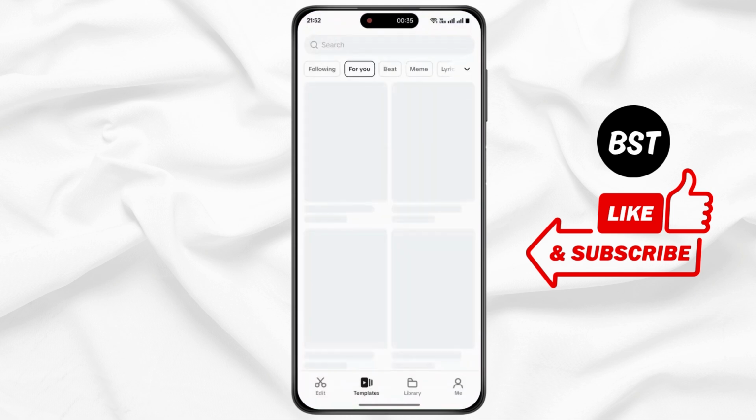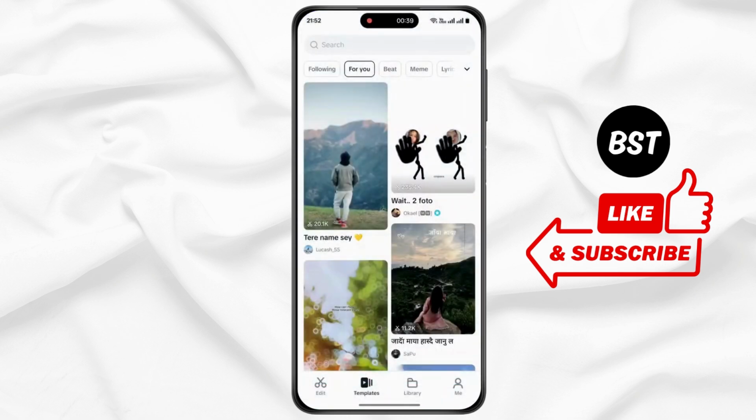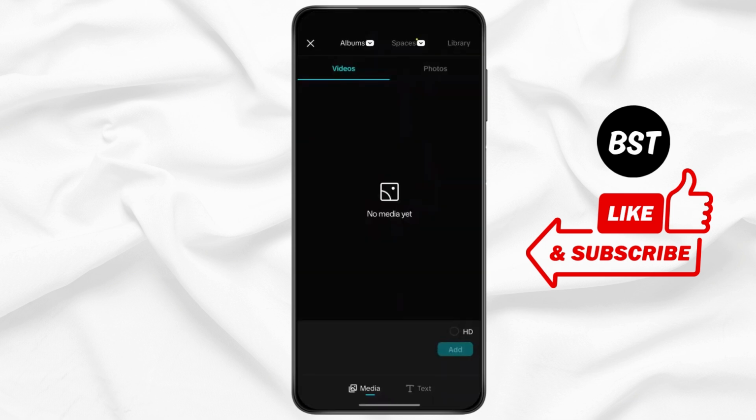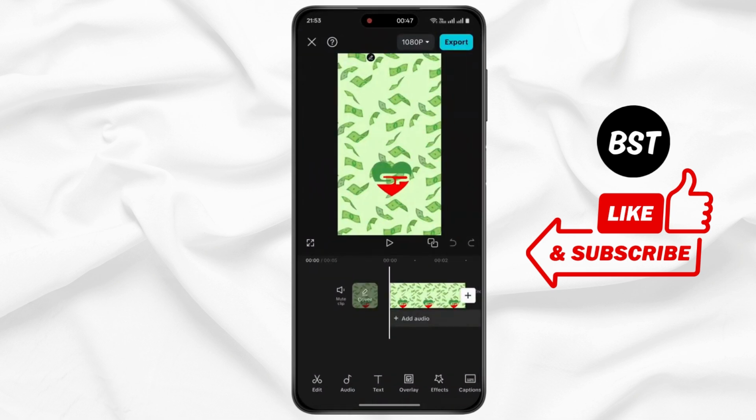Now tap on New Project. Go to Edit at the bottom left corner. Now tap on New Project. Now select a video or photo and click on Add. Now tap on Add Audio.